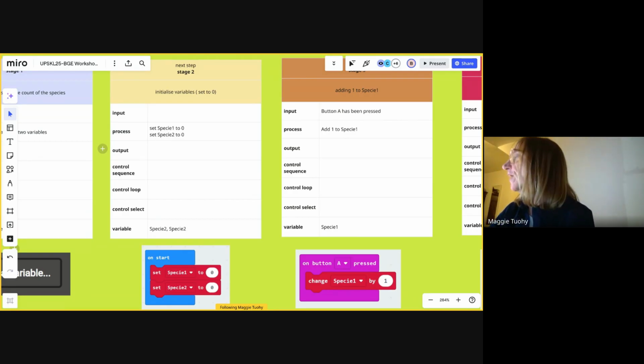So from our card, the process here is we're going to set both species 1 and species 2 to 0, and at the bottom you can see the variables that we're going to use are species 1 and species 2. Now underneath that you can see the block of code that relates to that. It's going to be on the on start blue block that you're going to bolt these two blocks into.